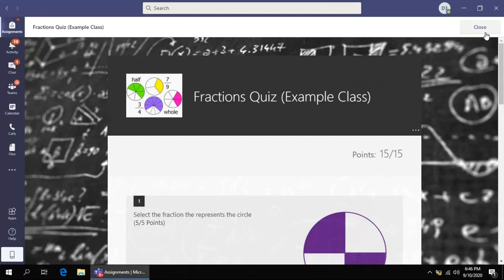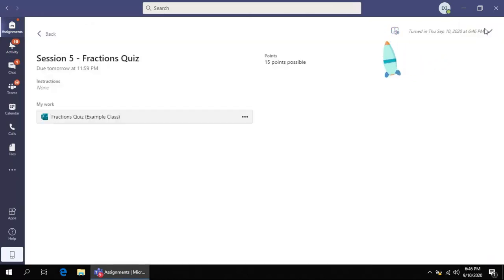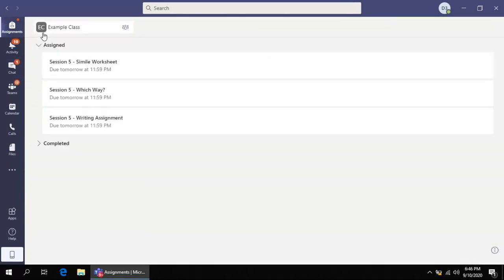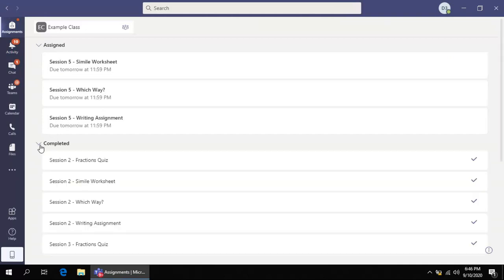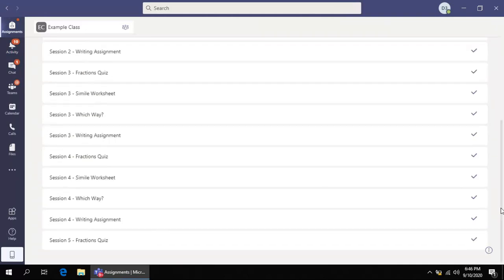Once you're done with the quiz, you would hit the close button at the top, and then you'll get a little animation advising that it's been turned in. With quizzes and other multiple choice form assignments, it will automatically turn in the assignment for you when you click the submit button. Once I go back to my assignments and go to completed, you can see the assignment I just completed, session 5, is completed and checked off.